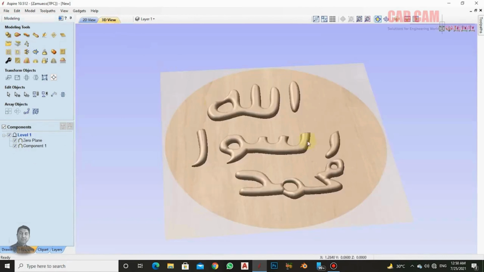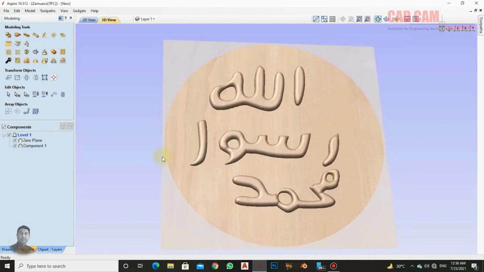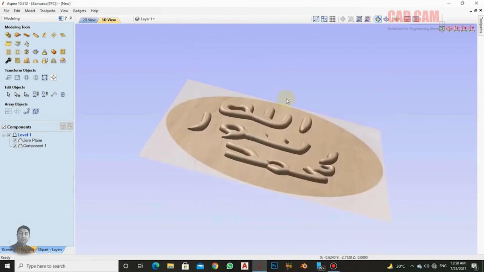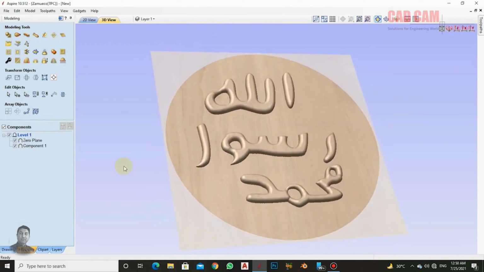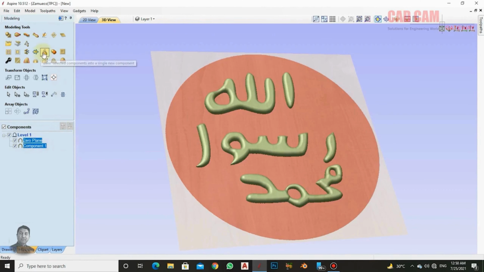As soon as you trim them, you will clearly see that the 0 plane we added has been completely trimmed from the specific area, and now this file is ready for any subsequent process. Here, allow me to give you an important option. You need to select the 0 plane and component number 1, and right here we have the bake option to bake the selected components into a single new component. Now convert this into a new component through the bake command.